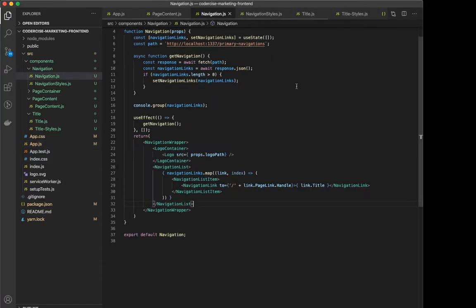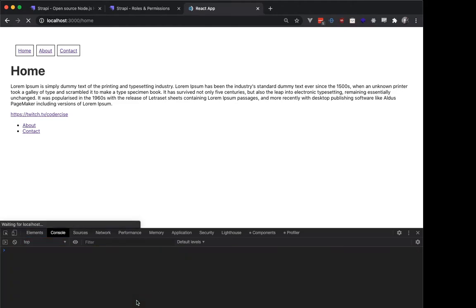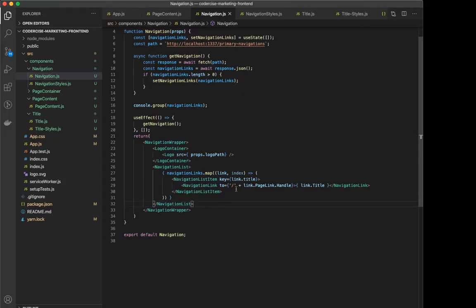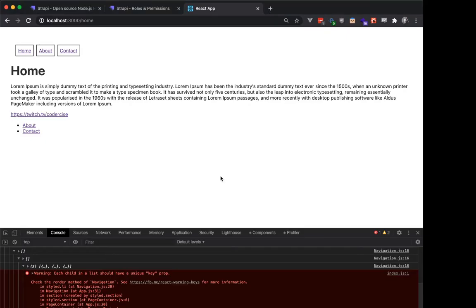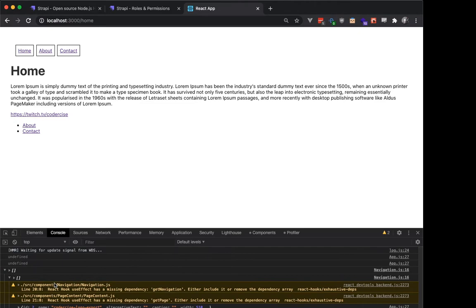I'm just going to clear up that error by going into the navigation, into my navigation links, and adding a key equals link dot title. So we'll suppress that error. Is there another one somewhere? There's a unique key prop, navigation JS 28. That's undefined because it needs a capital T. There we go.